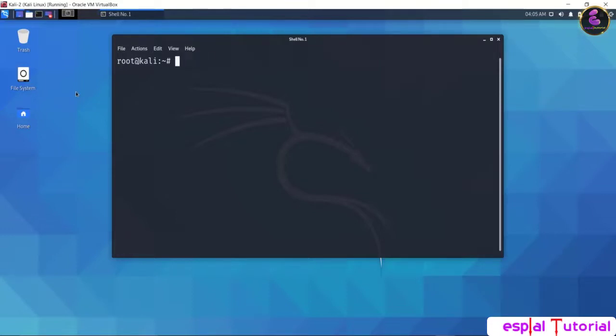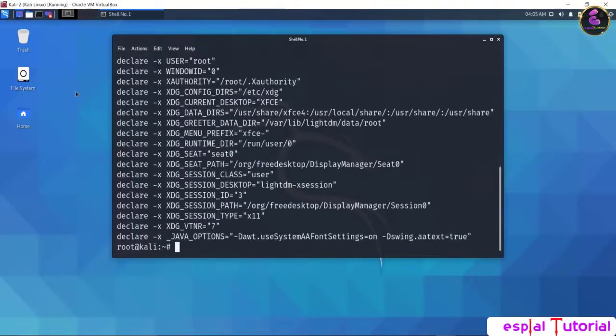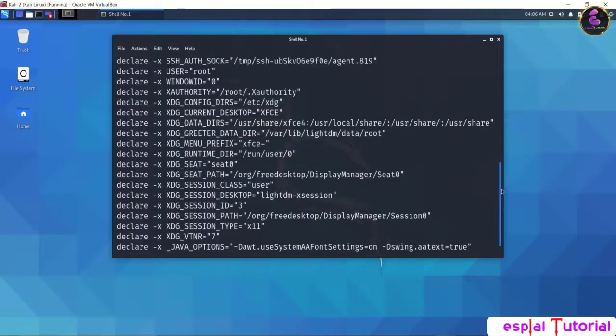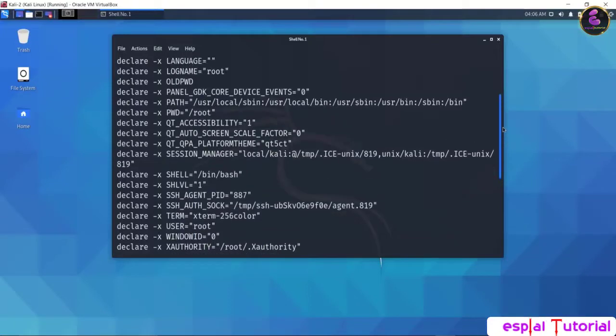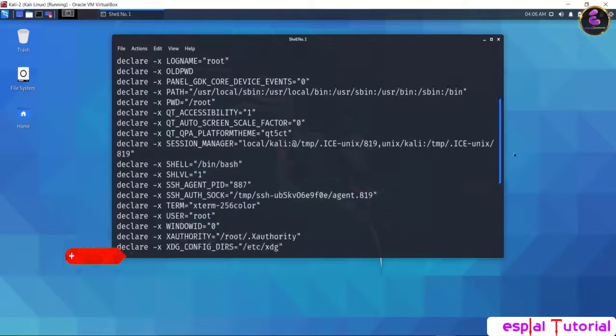Okay, guys. So now first of all, we are going to see the export command without any kind of argument. The basic export command will display all the exported environment variables of our system. So how can you use it? Simply type export and hit enter. Now guys, you can see that we have all the environment variables that are exported on our system. Let me scroll it up. You will find all the environment variables.